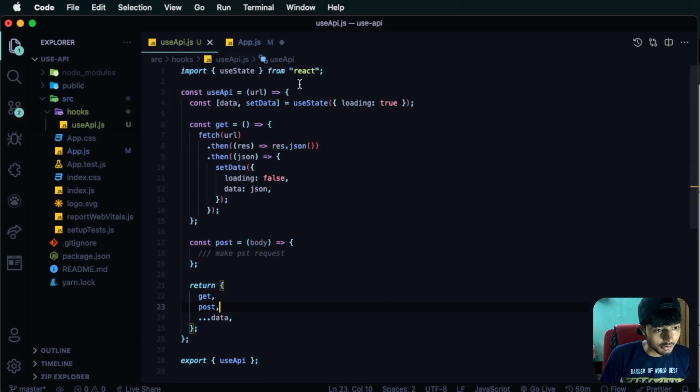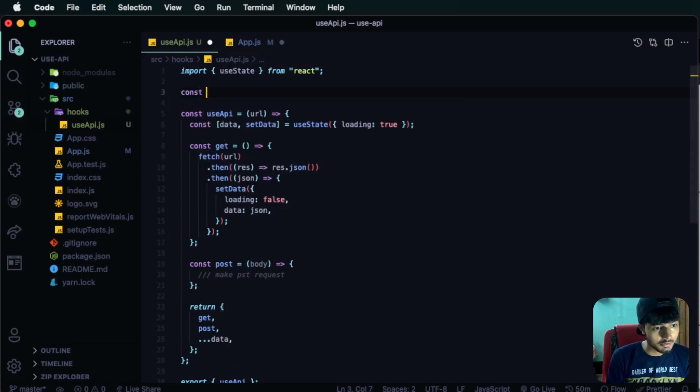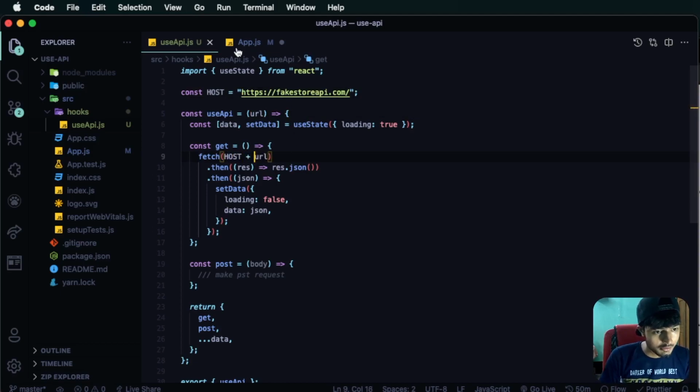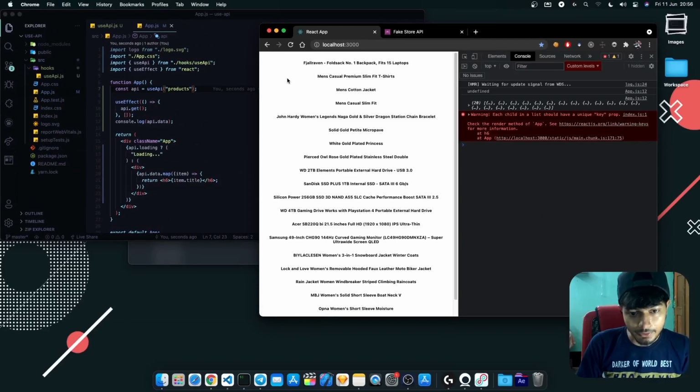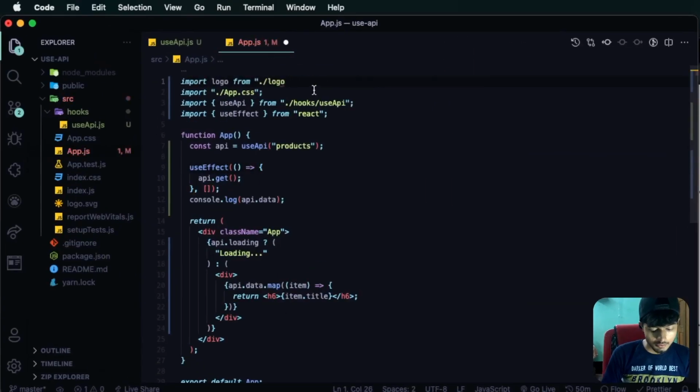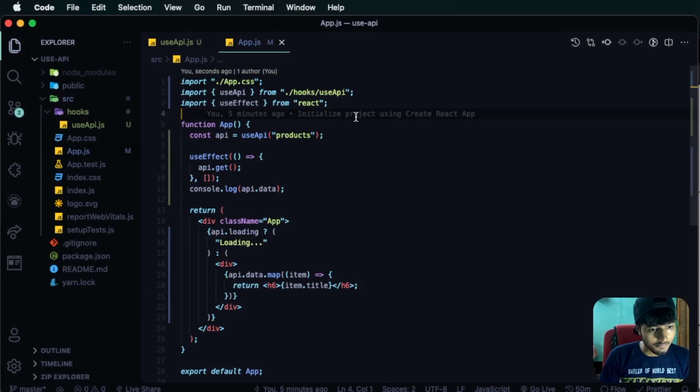And the base URL you can use like this, const base URL, or you can say post is equal to this one, and post plus URL like that. You don't use a slash. And there we go, it's working like that. So that's how we create custom hooks in React. It's very easy and very powerful, you can say that.